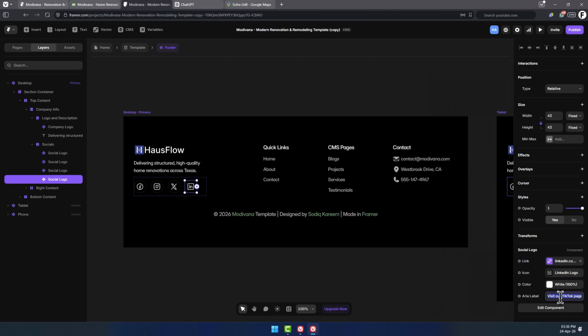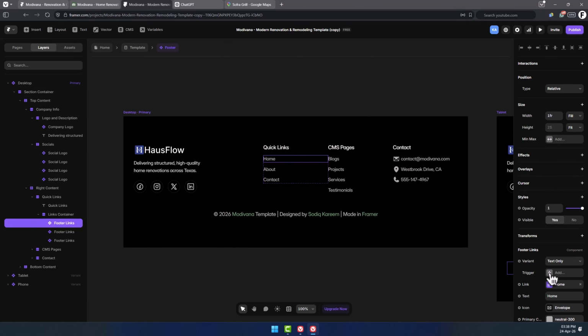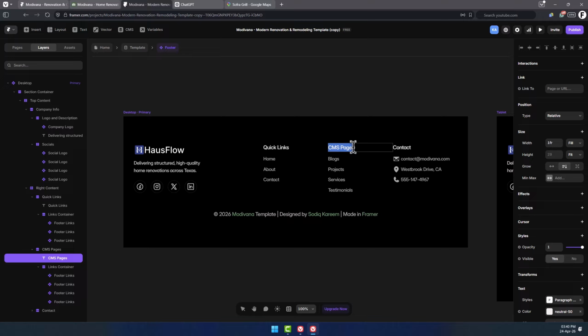Also, for accessibility, you need to change the area label to visit our LinkedIn page. The next block are the links. You can change the text and links to what you like or leave them at default. You can also edit the title of the blocks just like this.